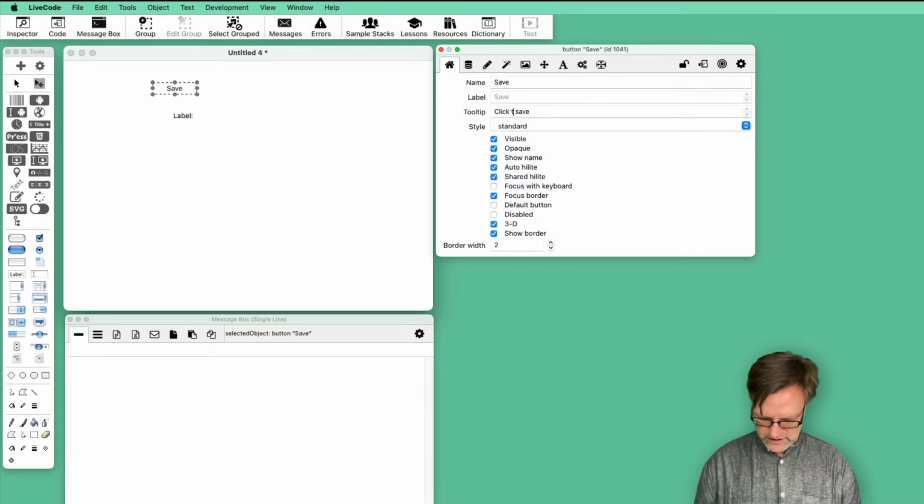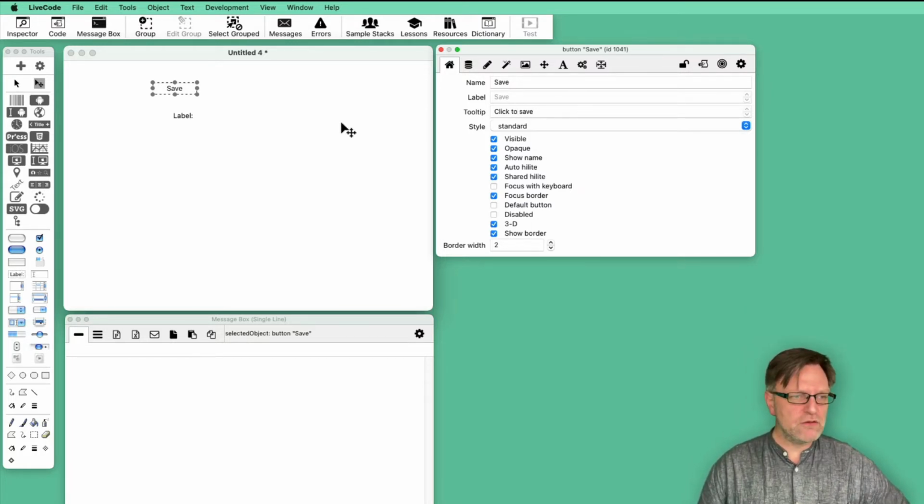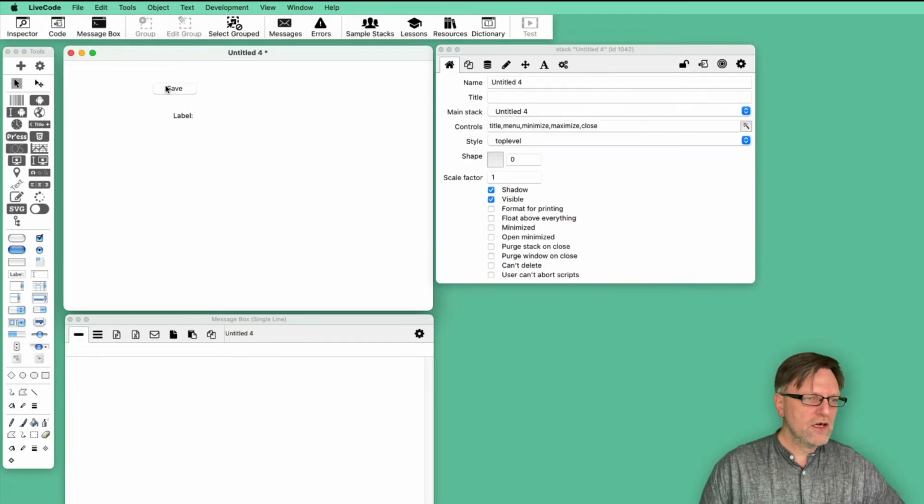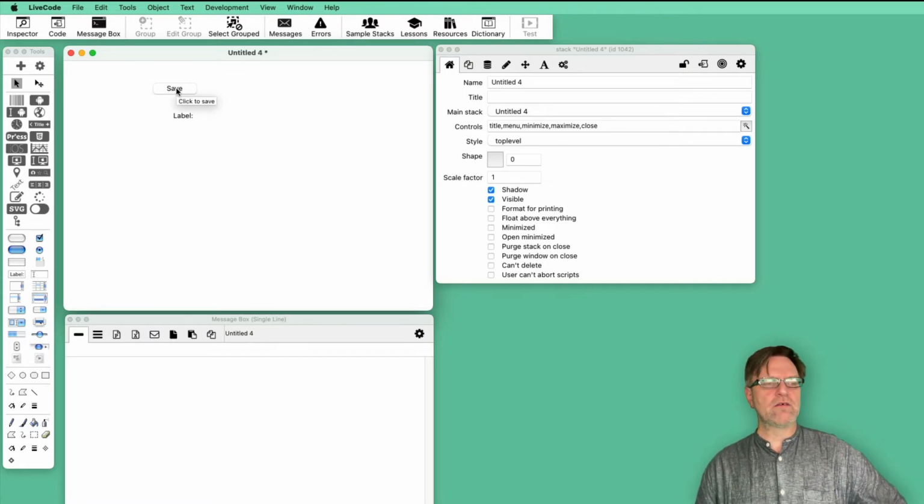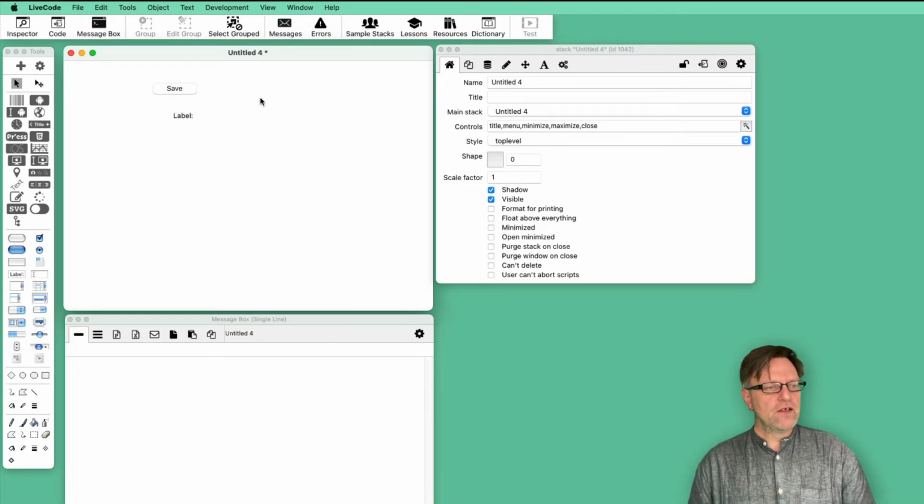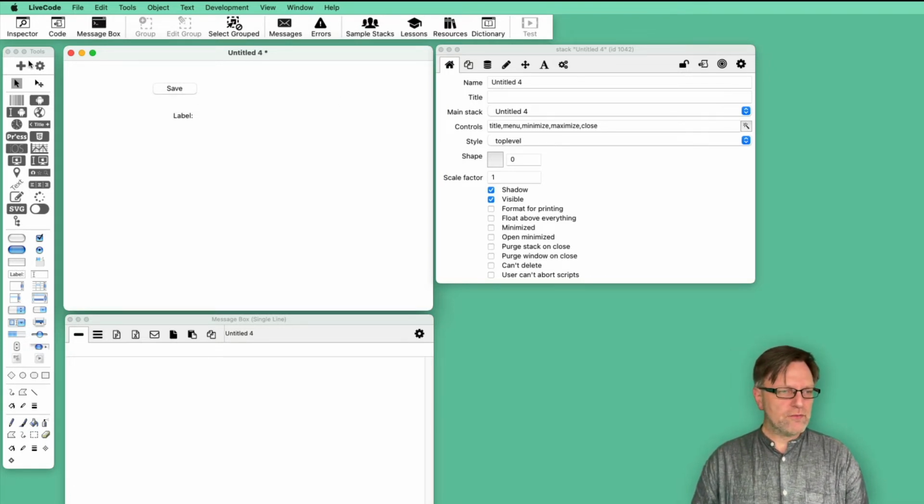Now, when I run this, if I have a tooltip, if I go into run mode and hover over this, you see that it pops up this click to save message here. So you can give some kind of hint. What should you do here? Or what should you write here? Or whatever. So that is the tooltip.